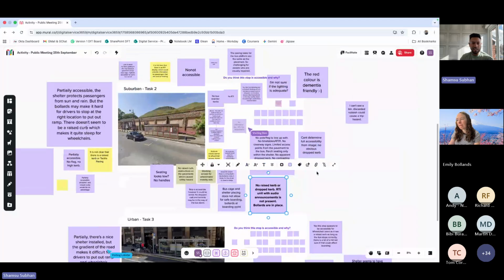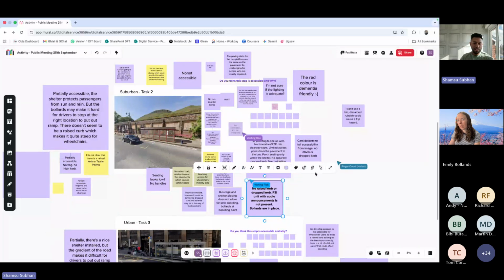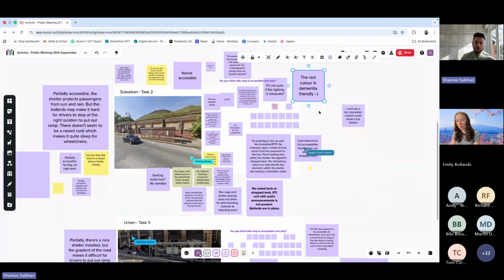this was, I think, the sticky middle on purpose, because there's a lot of accessibility features that it has and a lot of that it doesn't. So a lot of people have said it's partially accessible. There's no flag, no high curb, but there's road markings. Is the tactile paving? Maybe not. Seating, low handle. Whoever wrote this, by the way, thank you very much, because I don't know this, that the red color is dementia friendly.